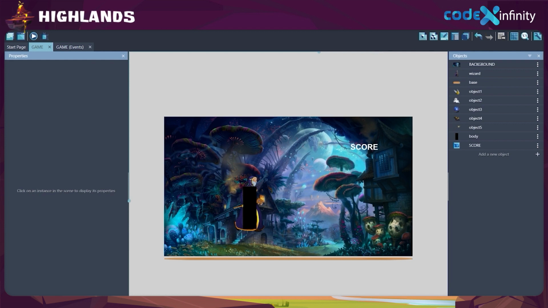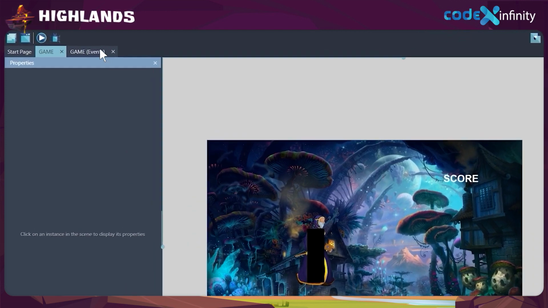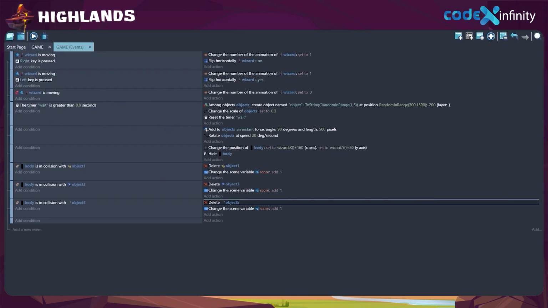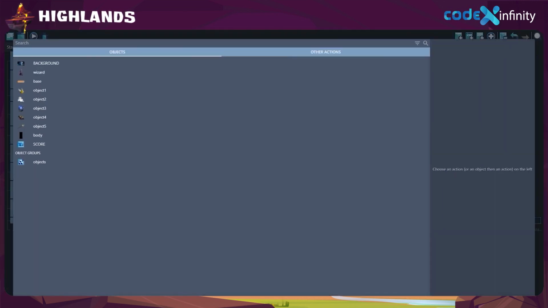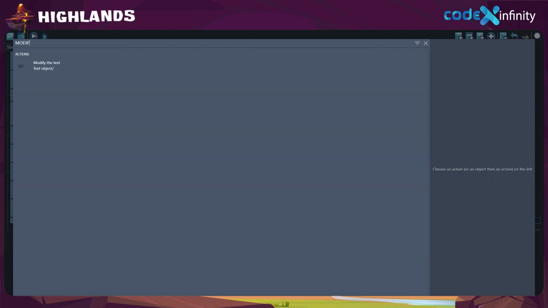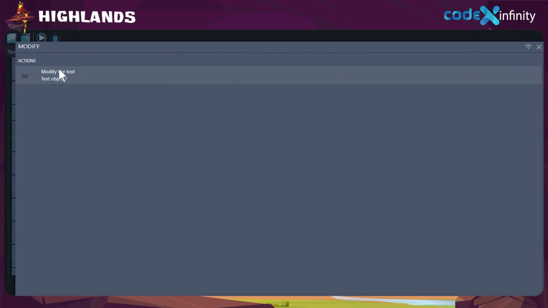As the score object is set, let's code the event to make the score display correctly. Then click on the Game Events tab to access the game events. Now move the cursor to the Add Action option at the very last event and click on it. Now let's add the action to modify the text to display the score. So search Modify in the search box and choose Modify the text action.